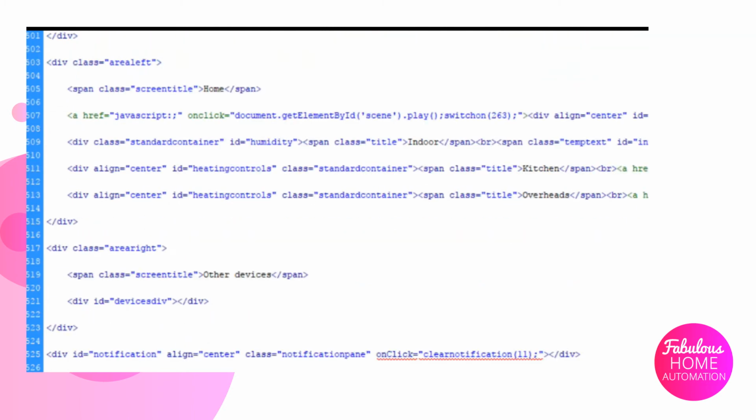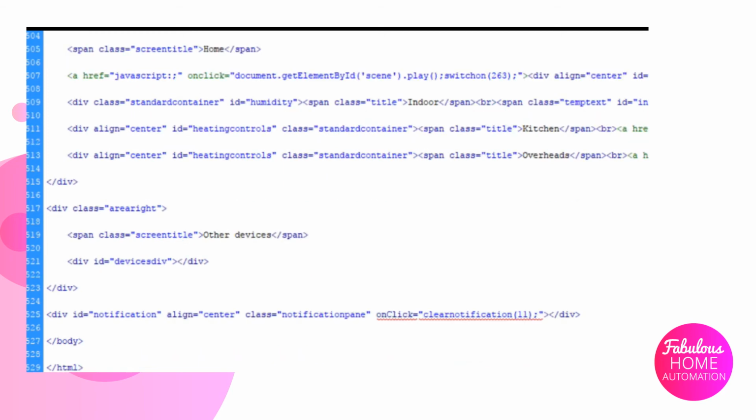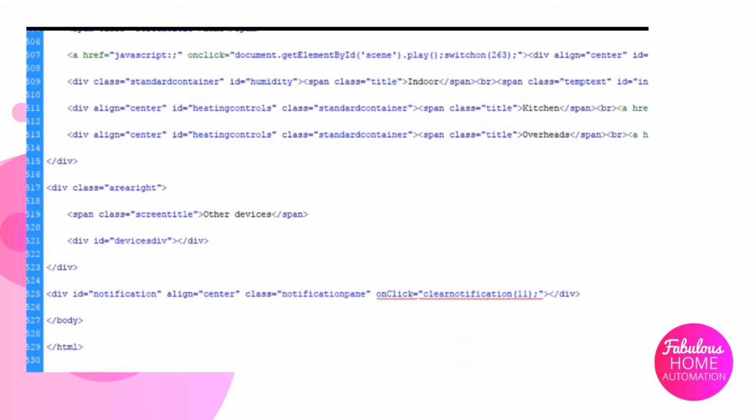Then we've got some areas here. The left area, which is the large area on the tablet, or the upper area on the smartphone, that's all the things that are contained in there. And then we've got the div class, which is area right, which is the area to the right of the tablet, or the area at the bottom of the smartphone screen.